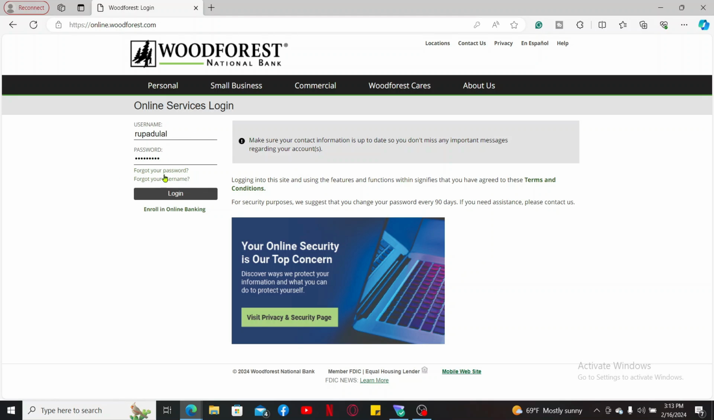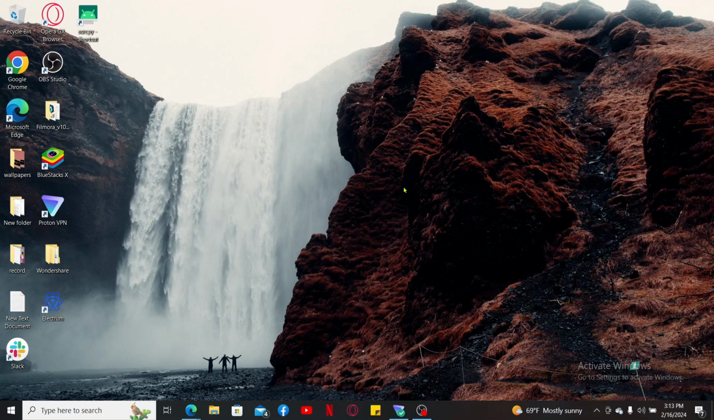Once you type in your credentials, click on Login. And after you're logged into your account, look for the option to activate your debit card and follow the instructions provided. And you will be able to activate your Woodforest Bank debit card in just a few minutes.